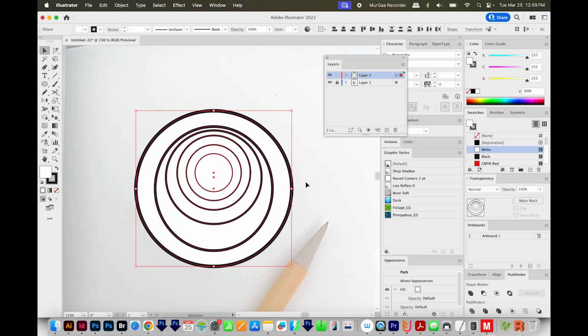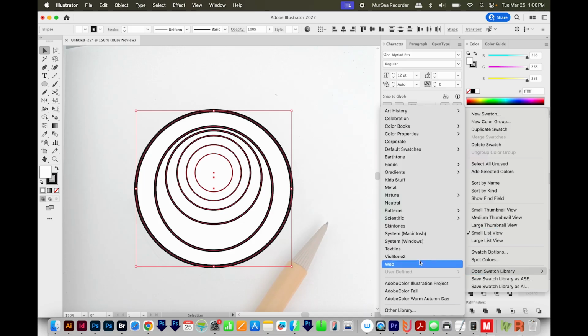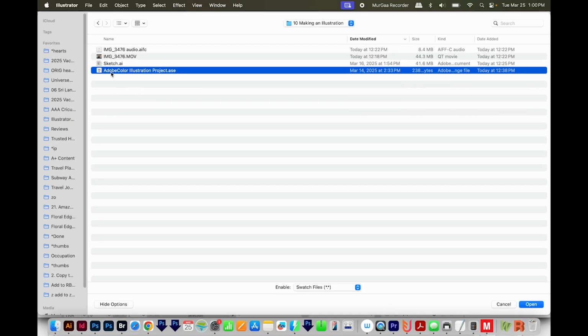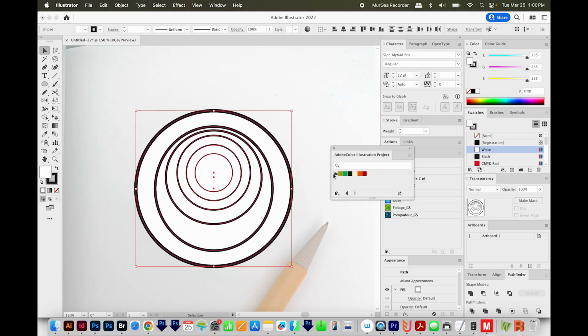Okay, now I'm going to color these. And to do that, I've saved a color palette that I got from Adobe Color. So I'm going to load that now. And I'll go ahead and close my layers panel. In swatches, I'll come to the flyout, I'll open the swatch library, and I'll choose other library. You'll be able to find this in your exercise files. It's called Adobe Color Illustration Project. And I'll open that. Okay, so here are most of the colors we're going to use.